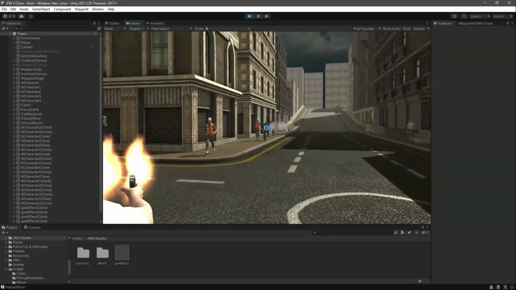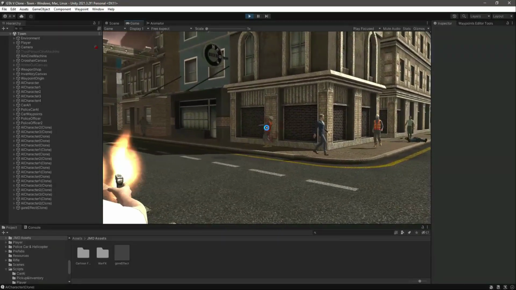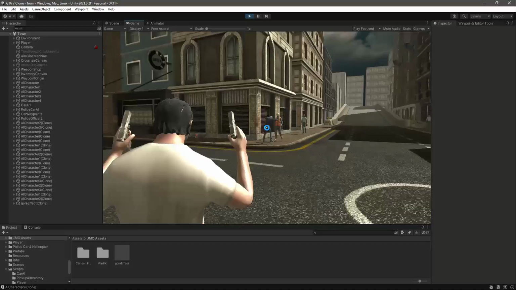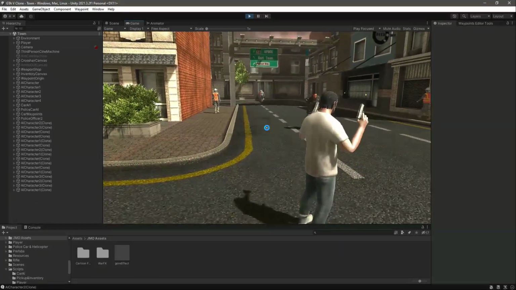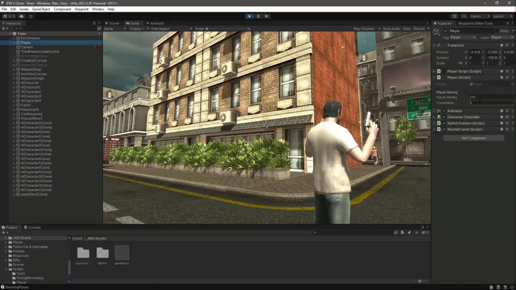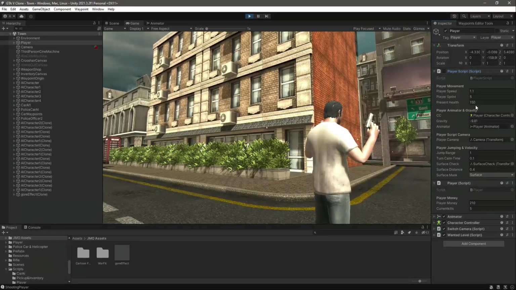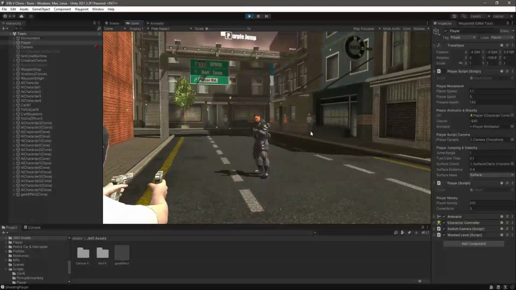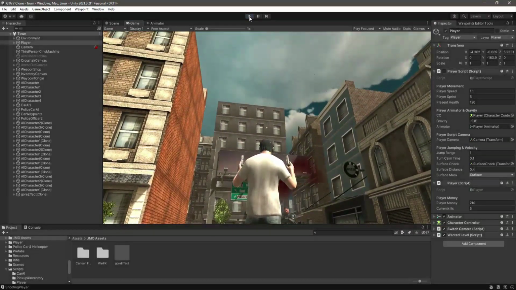Let me kill all of them. Okay, now as you can see the police officer is running towards us, and now he can damage us because the code for this police officer was similar to this one, and as you can see the present health of the player is decreasing. For now we can't damage the police officer 2 because we didn't add the reference.